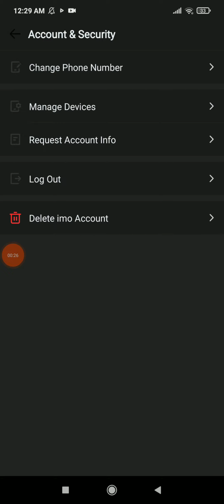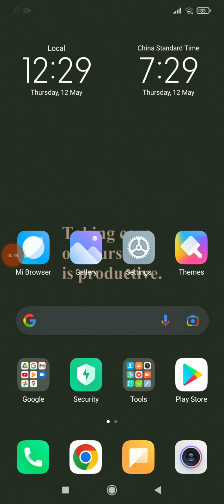Click on it and enter the new phone number you want, and they're gonna send you a code, and you should enter the code to change your phone number on your Imo app easy and quick, just like you do with the other application on your phone like Instagram, WhatsApp, and whatever. Now, and this is it guys, easy and quick.